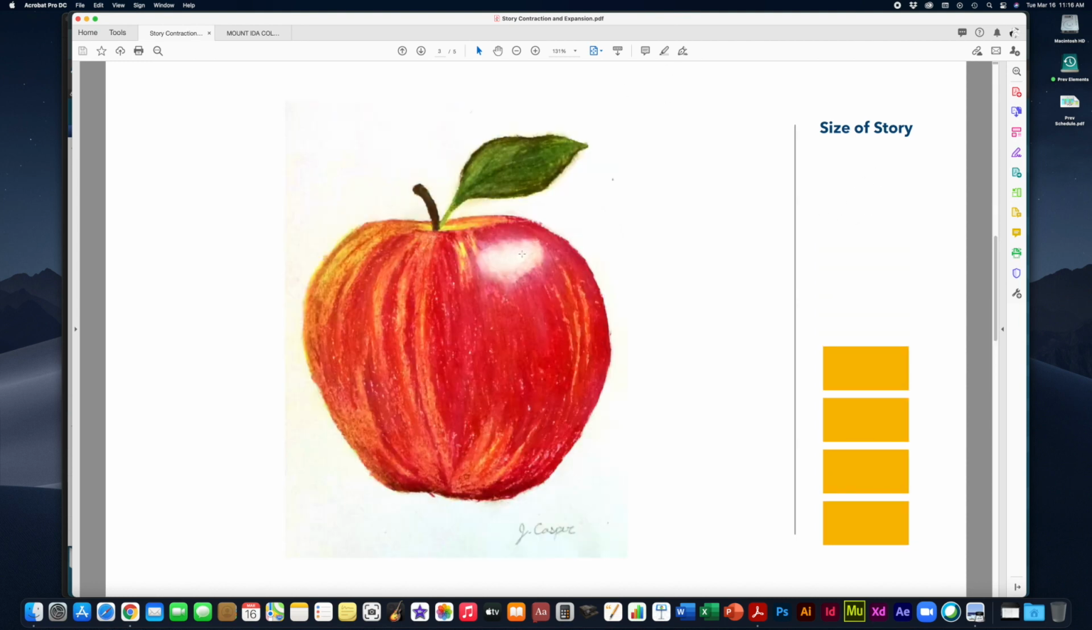Then we get to this version of it. And now this is a drawing of an apple. And so we could ask questions about who drew the apple and what media they used. But at a certain point, we're going to run out of questions that pertain to this particular representation of the apple. And so the story gets even smaller.